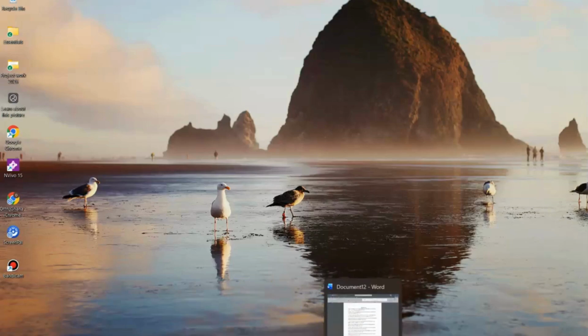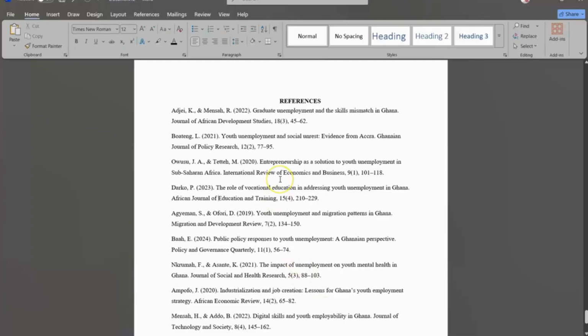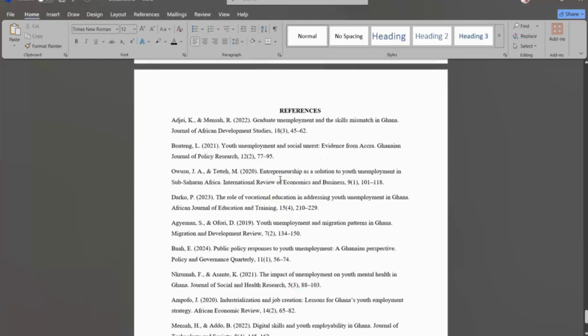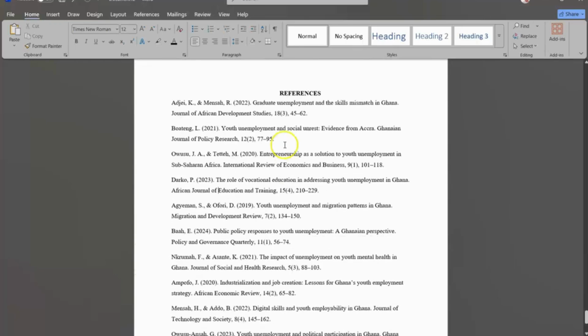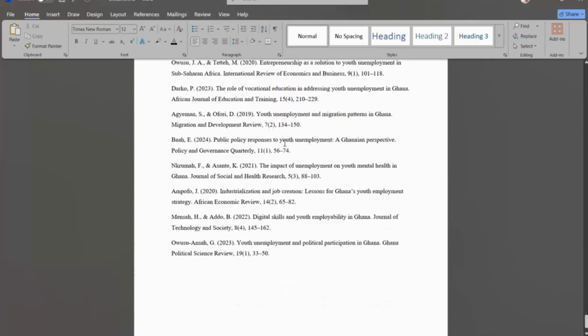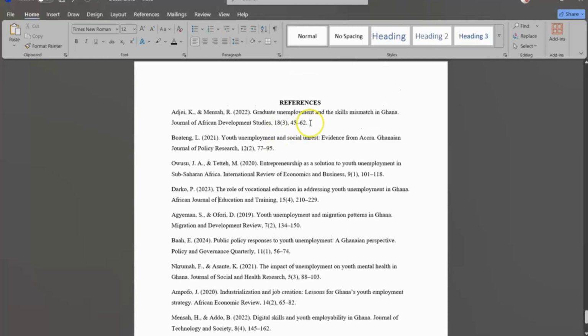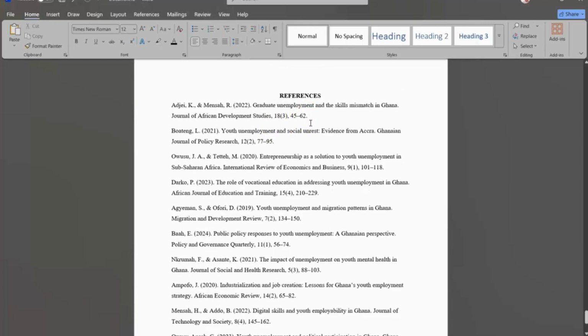So you have to begin by opening your document that has your references. So this is my research work and I have my reference list right here. As you can see, it has not been properly formatted. So this is how we go about it. Once you go to the reference entry of your work or your research project, you have to select the very first reference entry on the list.